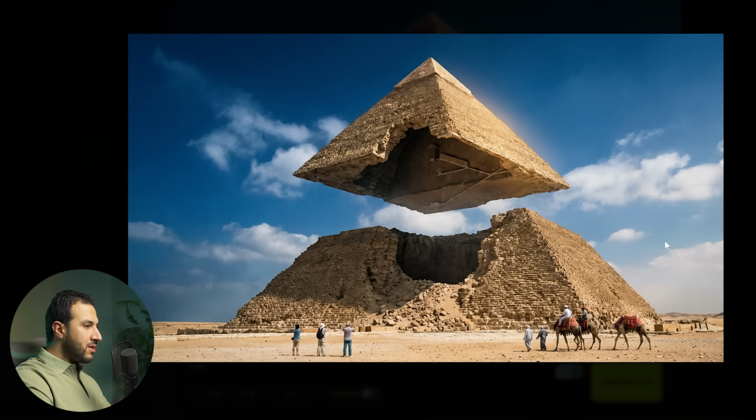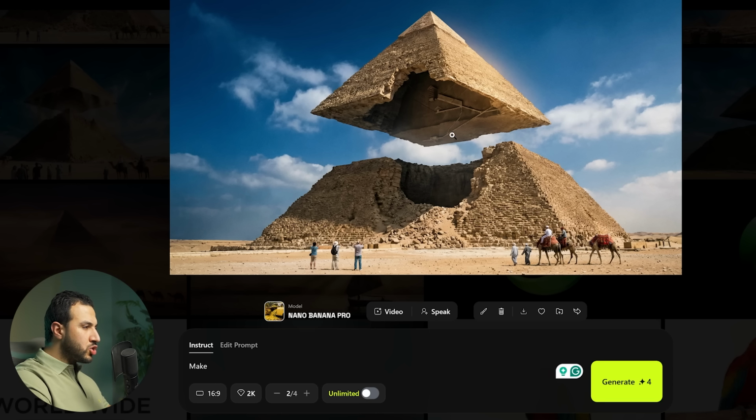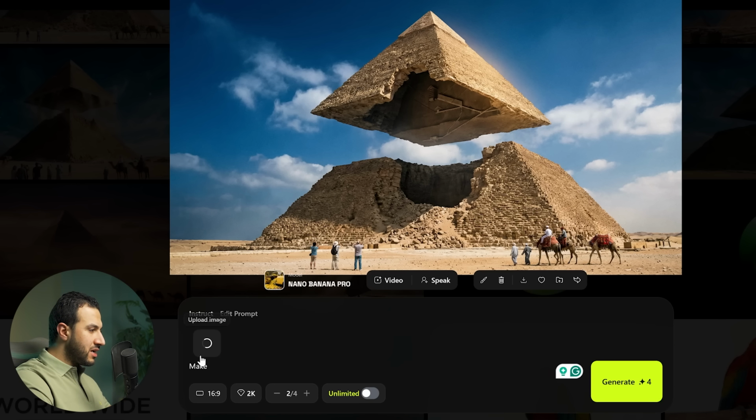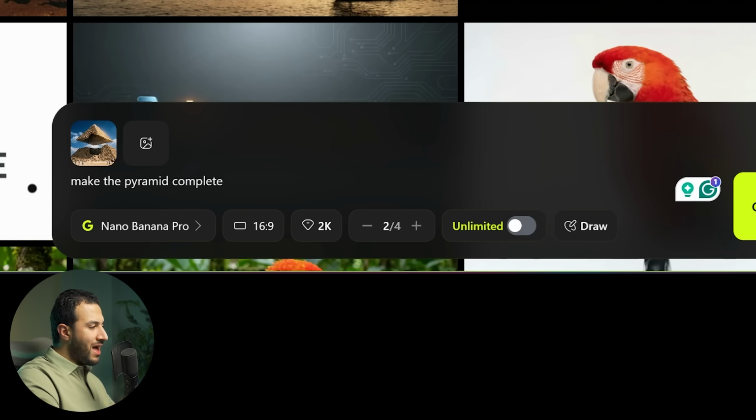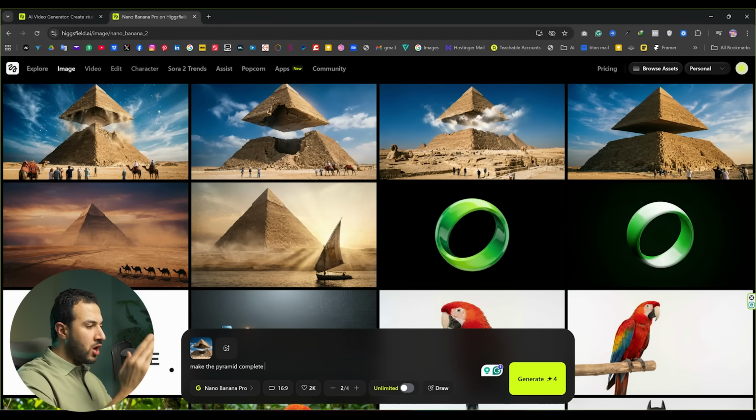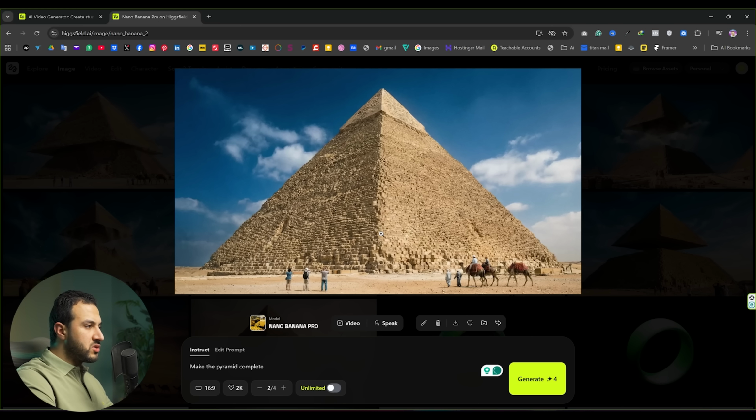So the next step is to get this image. Let's drag it and put it inside here, and let's give it this prompt: make the pyramid complete, and press generate. I just want to have the same image of this shot but with the complete pyramid, and we have got this result, which is amazing. And now we can go to generating the video.